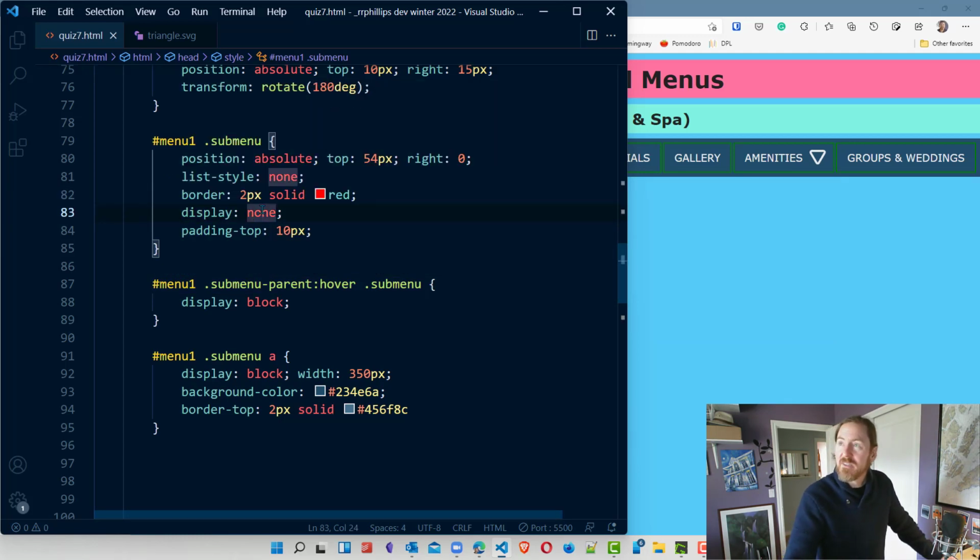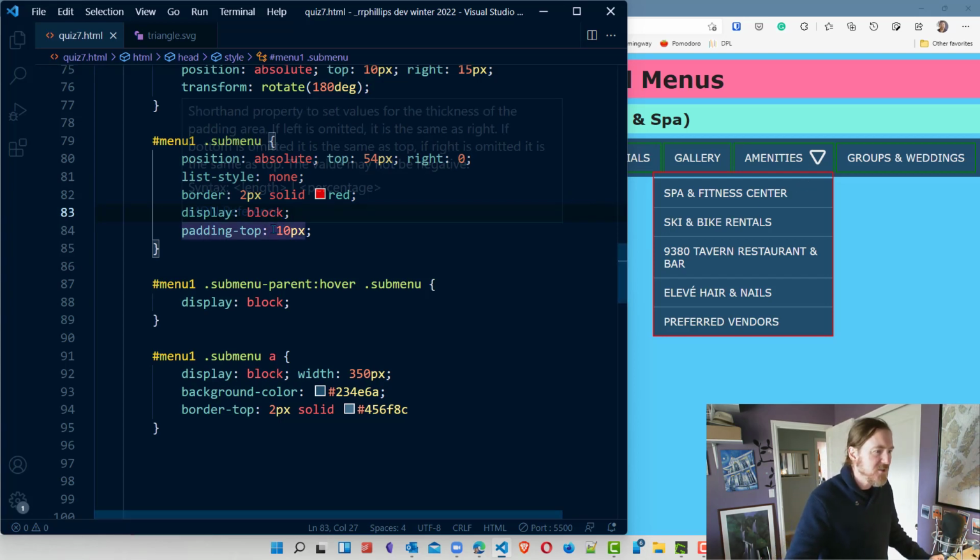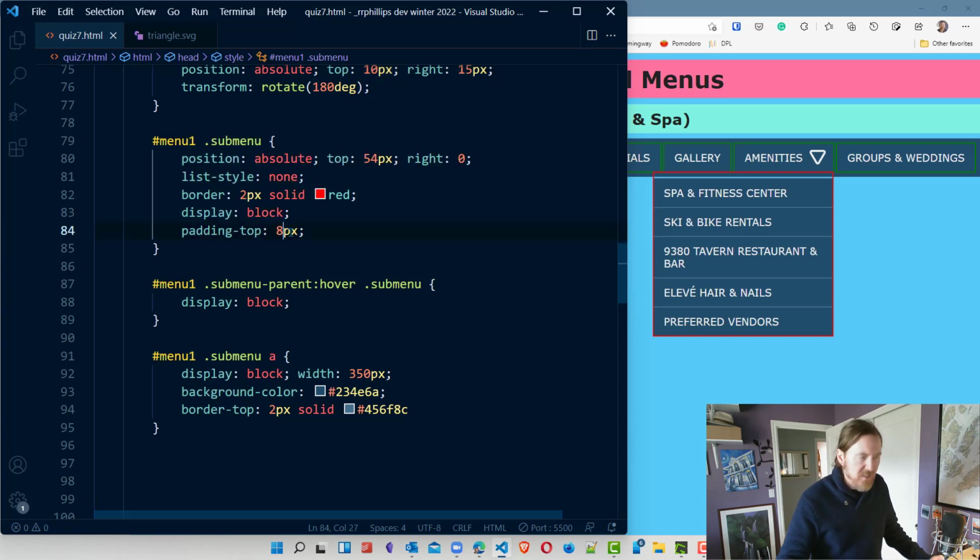And just checking my office there. And let's put this back to block for a moment, because what I want to change is I don't want to see that blue. I want to get this gap nice and tight. So 10 pixels may have been a little bit too much. 8 pixels? That looks pretty darn good.